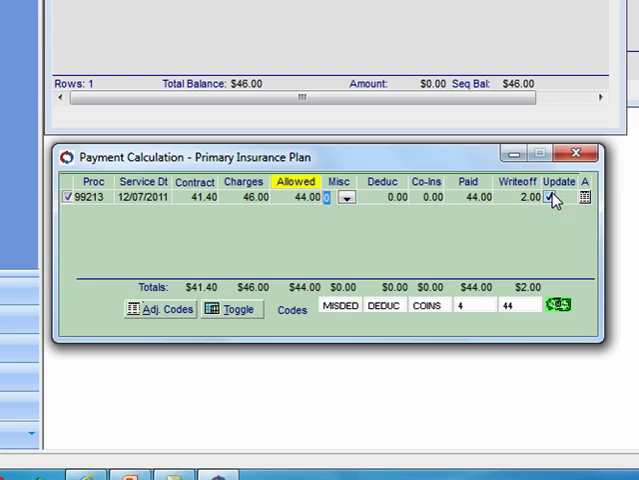If I leave the update box checked, the next time I come in for this payer on a 99213, it's going to automatically say the charge may be 46, but the system is going to show the allowed as 44. If you think that the allowed update was a mistake, you want to uncheck the update box, and so next time you come in, the system will bring back the $42 allowed amount.